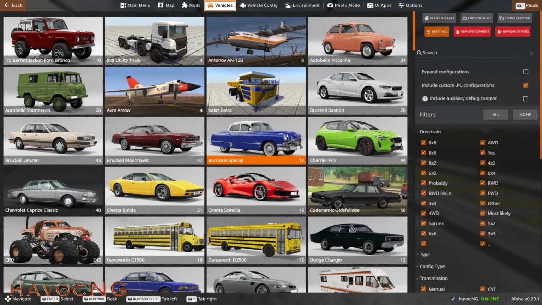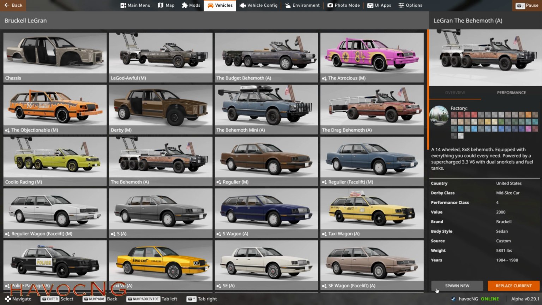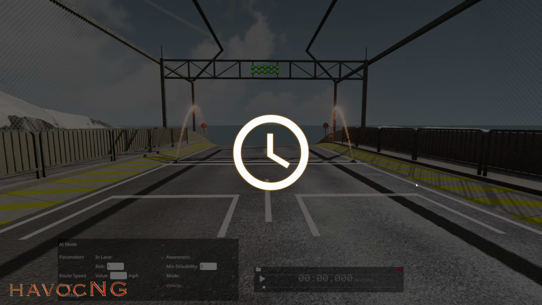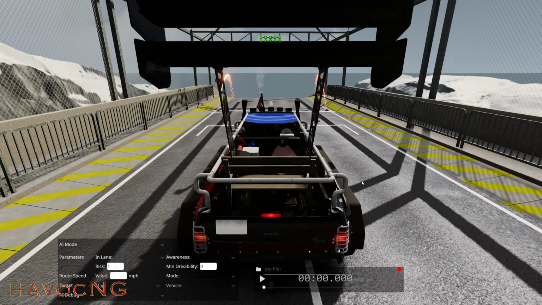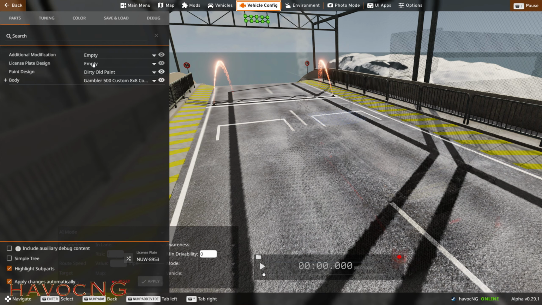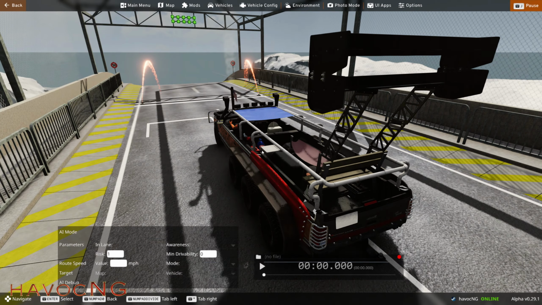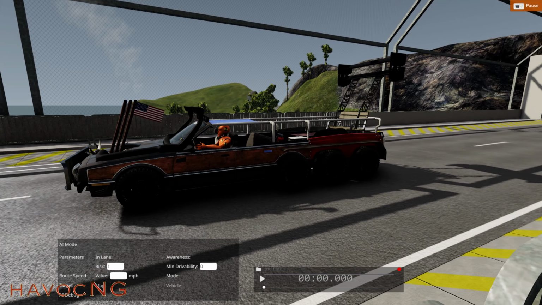Let's pick another vehicle. Let's use something from the Gambler 500 mod. We'll go with the Behemoth, or the Beast. There we are. Let's put our driver in there. Vehicles, license plate mod, Agent Y Universal Dummy mod. Puts a dummy in the seat for you.